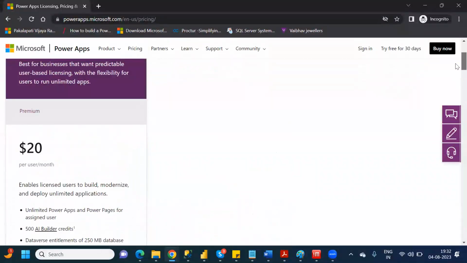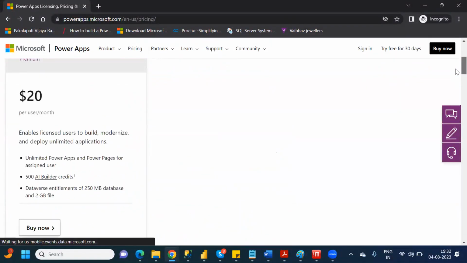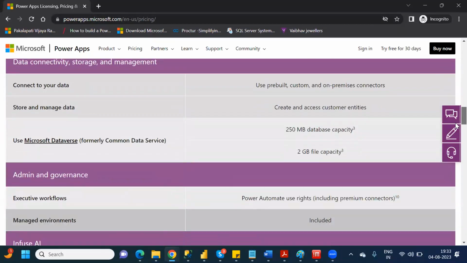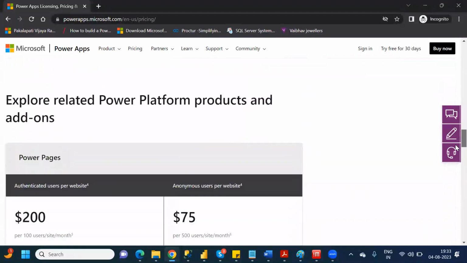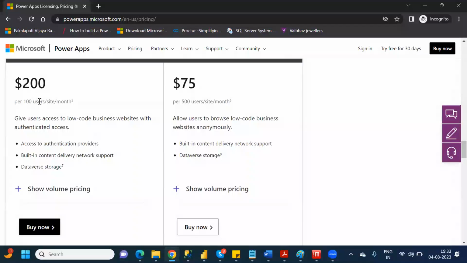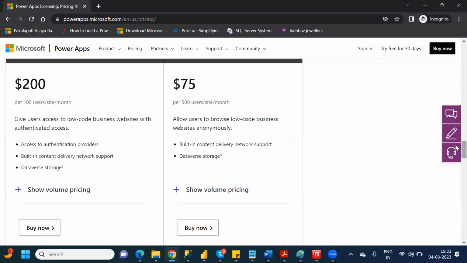See here, premium, per user licenses. When you come down, you will see the different types. Suppose, for example, you want to buy for 100 users in the organization. They cannot buy for each and every user individually, right? That's the reason they take per pack like this. If you are taking for 100 users or 500 users, for one particular person, they can create only one app. They charge per month like this. So there are different types.